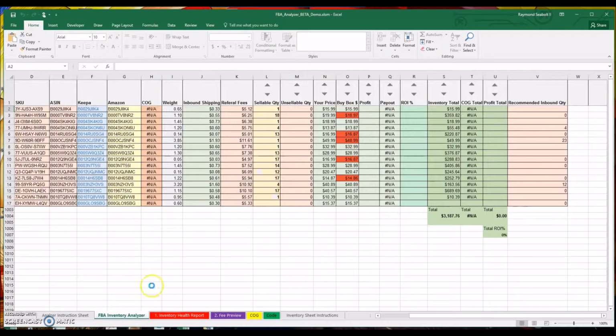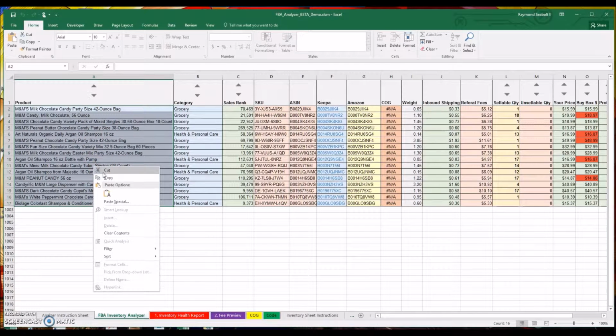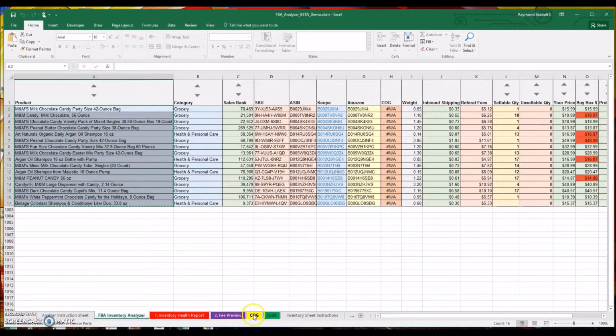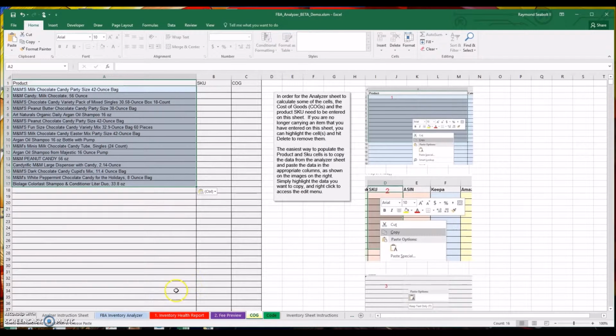To make this easier on you, this is what I suggest you do. Okay, before you do any sorting or anything on the sheet, click in the first cell showing a product, hold your shift key down on your keyboard, and click on the last row showing any information. Just like that. We're just highlighting this information in column A. Right click, copy, come over to cost of goods, and we're just going to paste that information in there.